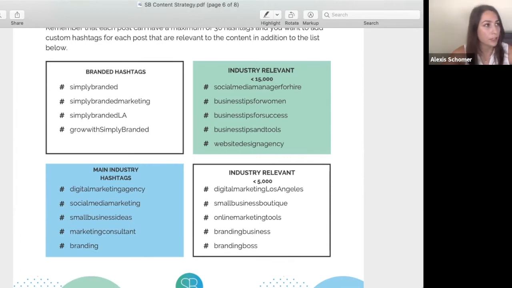Another thing I forgot to mention about engagement, Instagram also tracks how people engage with different types of content.